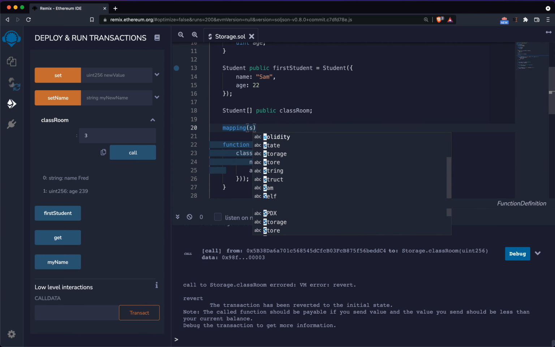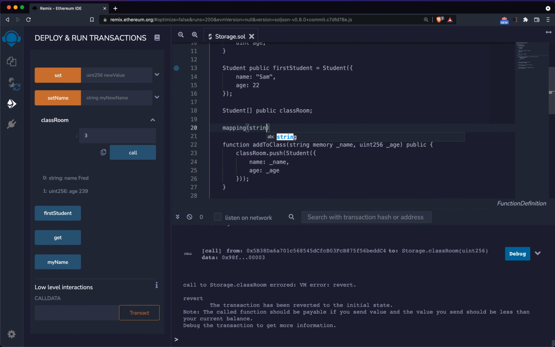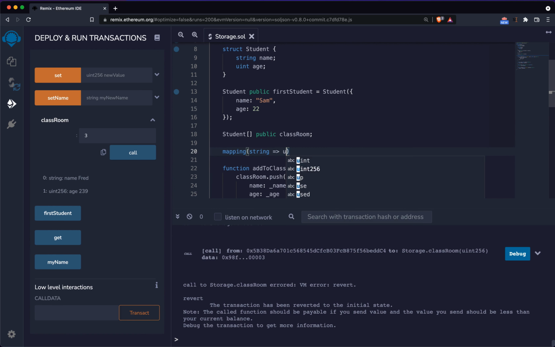Okay, so the way it works is we have a mapping, which is a function essentially that takes a parameter, in this case of a type string, because we want to provide the name of the student, and what is it going to return? It's going to return the unsigned int of the student, and we're going to make this one public, okay, and we're going to call it student age.